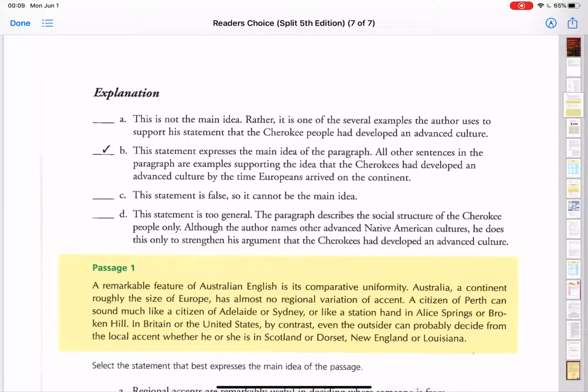So for answer choice A, the Cherokee chief was different in wartime than in peacetime, this is not the main idea. It's a specific example. It's not connected to all of the parts of the whole paragraph. Rather, it's just a small part of the paragraph, and therefore it's not the main idea. Statement B is the correct answer choice. It expresses the main idea of the whole paragraph. All of the other sentences in the paragraph are examples that support the idea that Cherokees developed an advanced culture by the time Europeans arrived on the continent. So statement B makes a very good main idea.